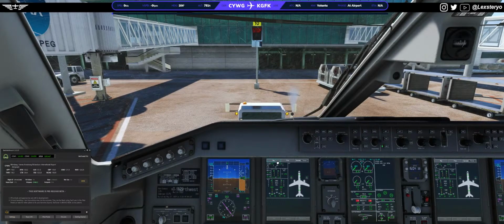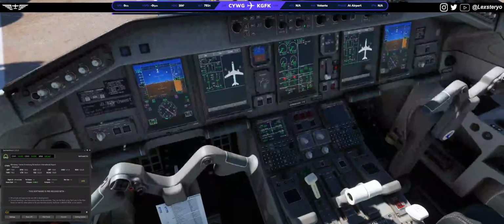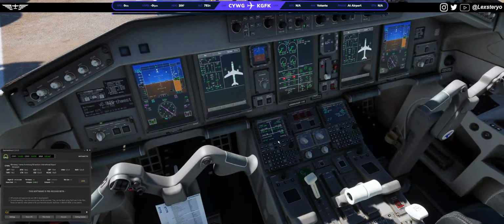Alright, so we have auto programming going on there. We'll have a route popping up shortly. Let's get ATIS while we're at it. ATIS is 120.2, yeah. Let's see what the weather is.